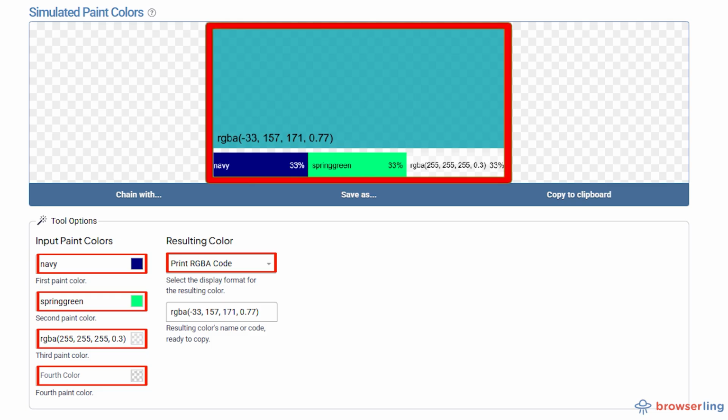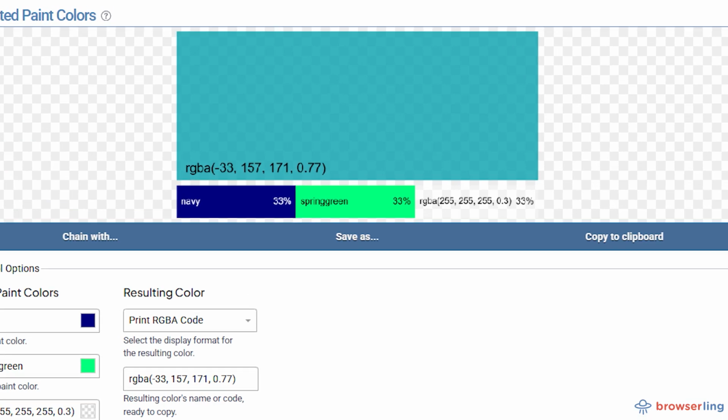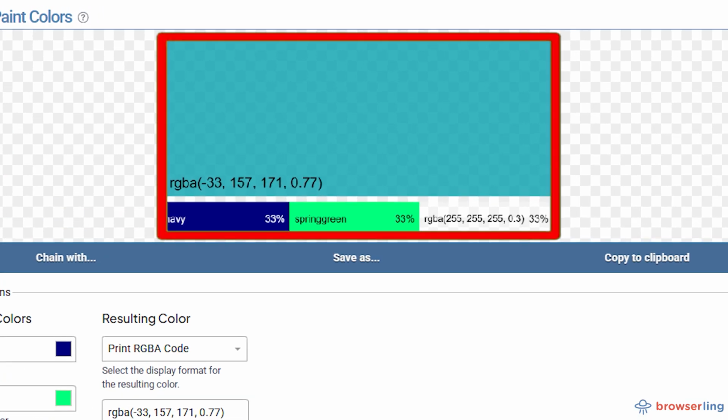The output is displayed in RGBA format, preserving the transparency level. This example is especially useful for designers working with layered or transparent visuals. Click Save as to download the result.